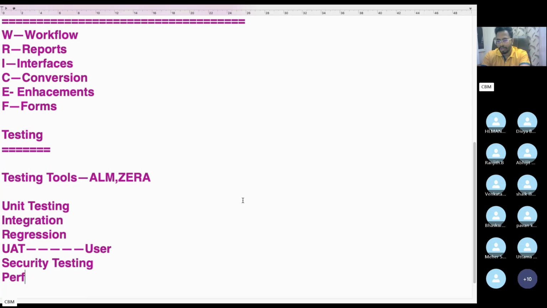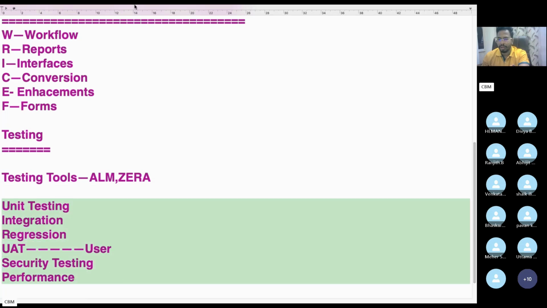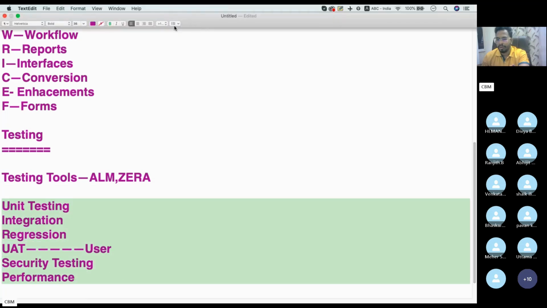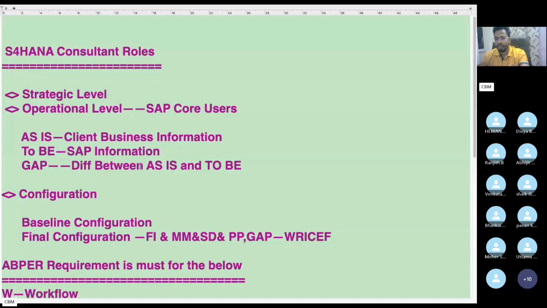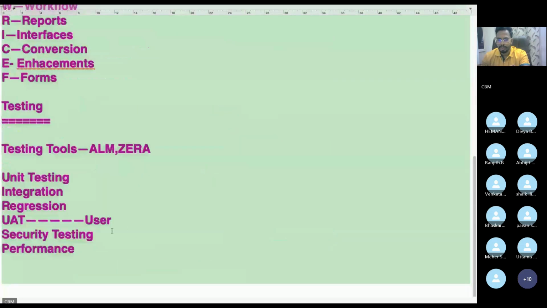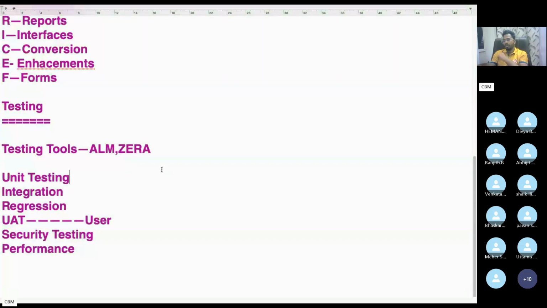These are the main testing efforts. So many other testings are there, like penetration testing, positive, negative, and so on, but these are the main testings in SAP. If anyone asks you what types of testings we need to perform in an SAP S/4HANA system: unit testing, integration testing, regression testing.